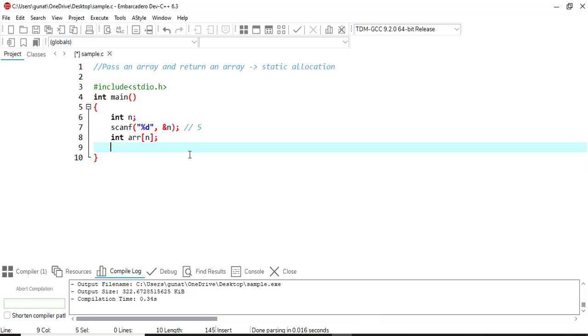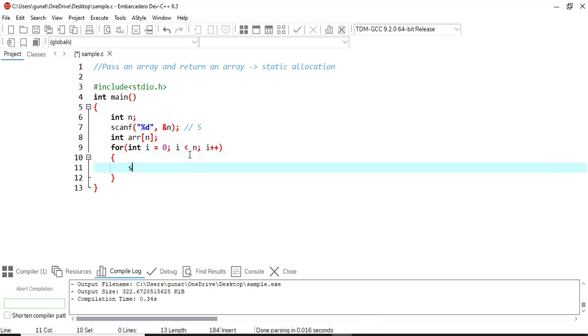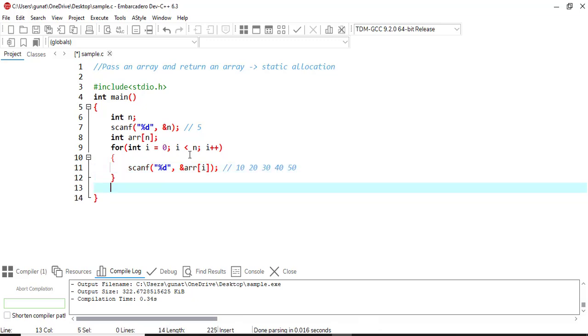Okay, now I'll get the input value from the user: for int i is equal to 0, i less than n, i plus plus, scanf %d, comma, ampersand arr of i. I'll get the array elements from the user. Let's assume the input values to be 10, 20, 30, 40 and 50. So I've got 5 elements from the user. Done.